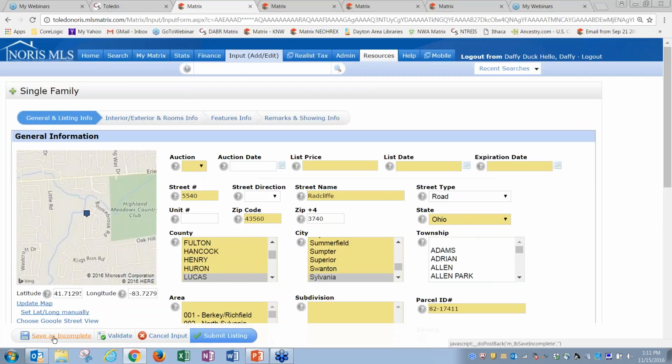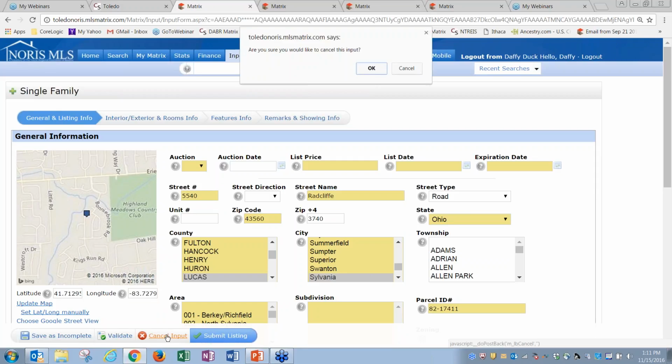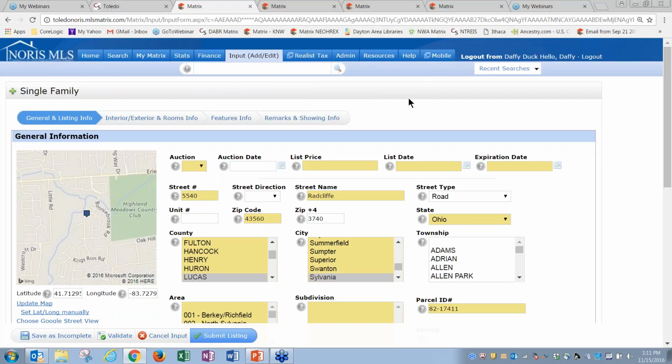Down here at the bottom, you see save as incomplete, so at any time I can save it as incomplete and come back in later. I'll talk about validate in a little bit, and I think you know what submit listing does. But cancel input, I can cancel this at any time, and it just goes away. So don't hit cancel input thinking it's going to be saved for later, because it's not. In fact, if I hit cancel input, it'll ask you, are you sure you want to cancel this, because it'll get rid of it. So I'll hit cancel there. If you do want it to come back later, make sure you hit save as incomplete.